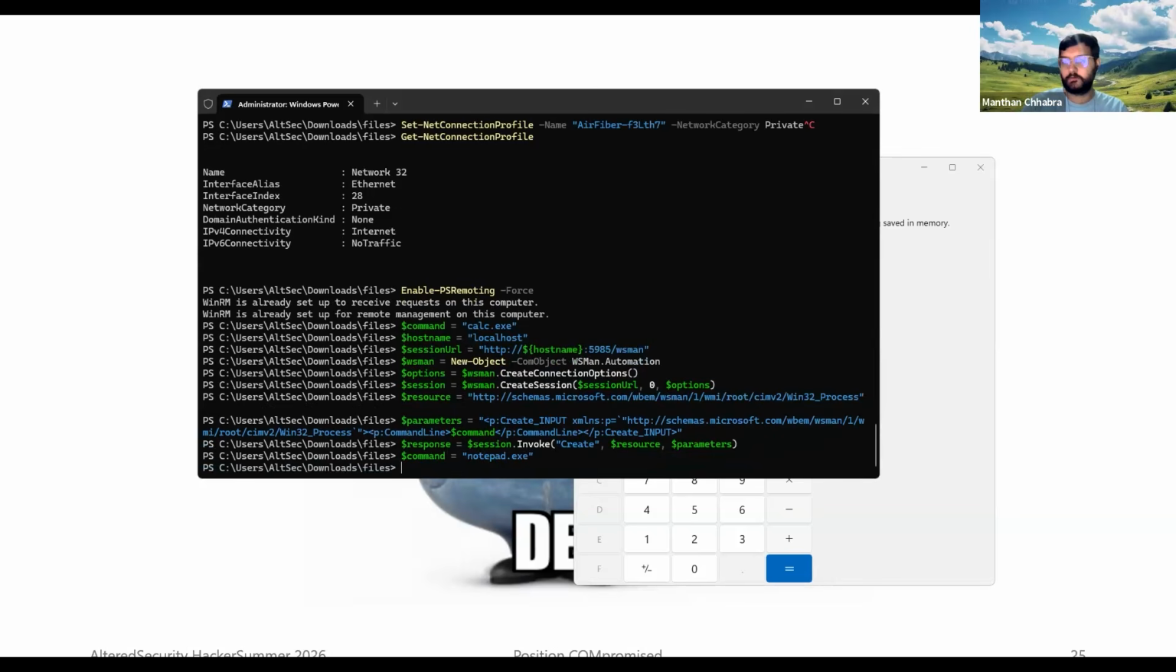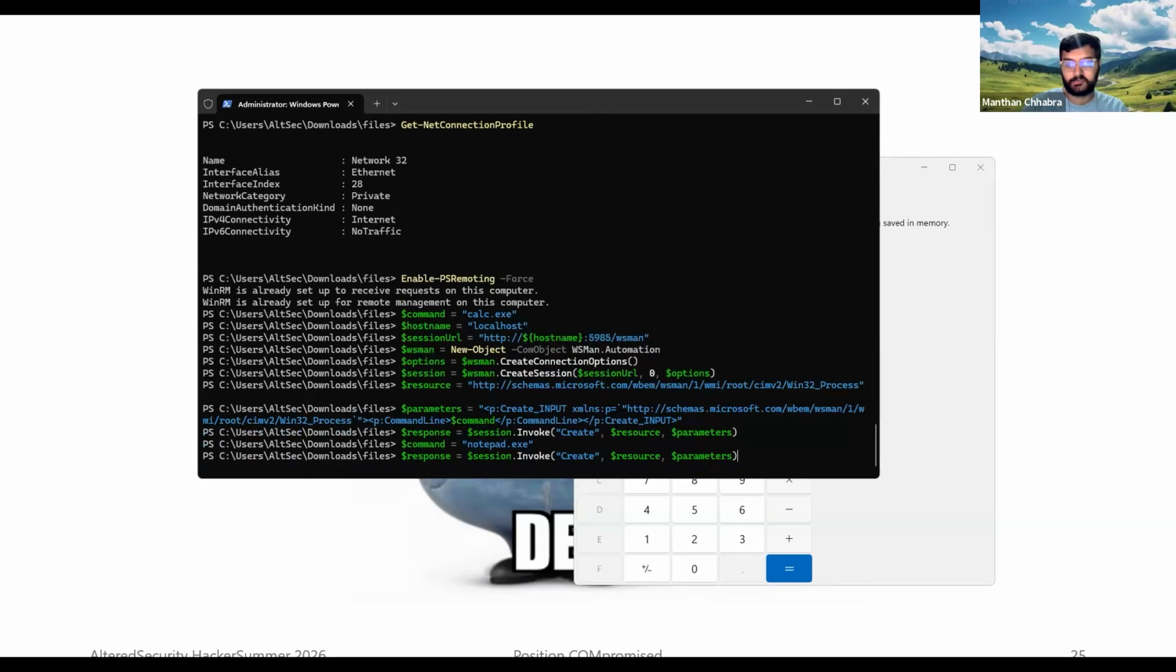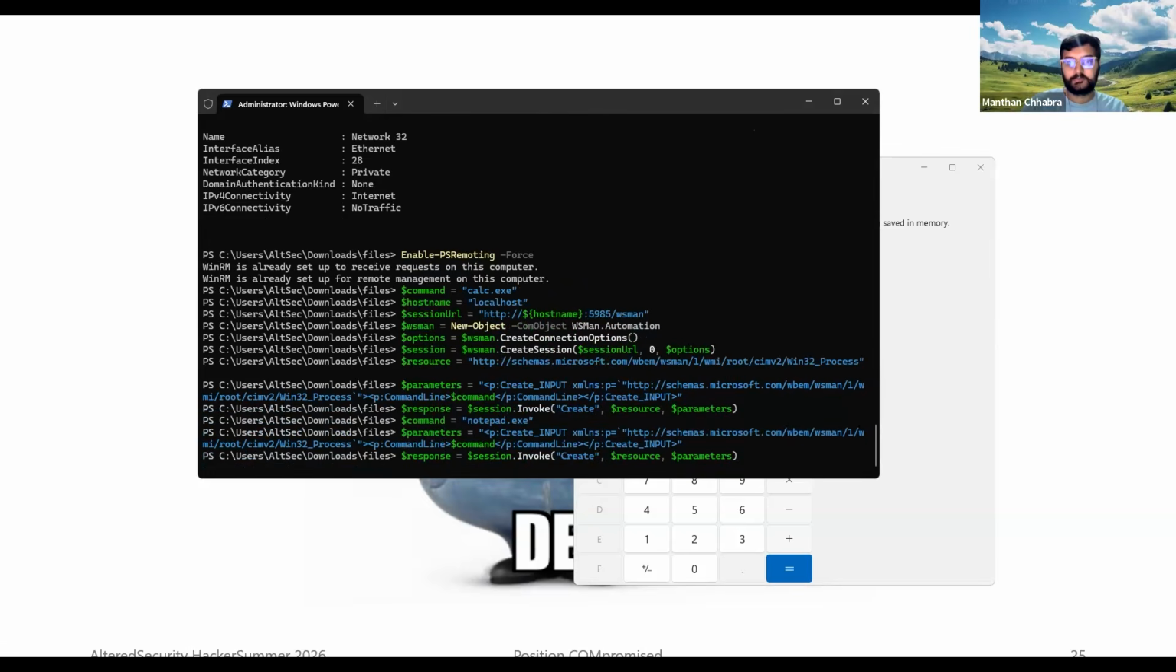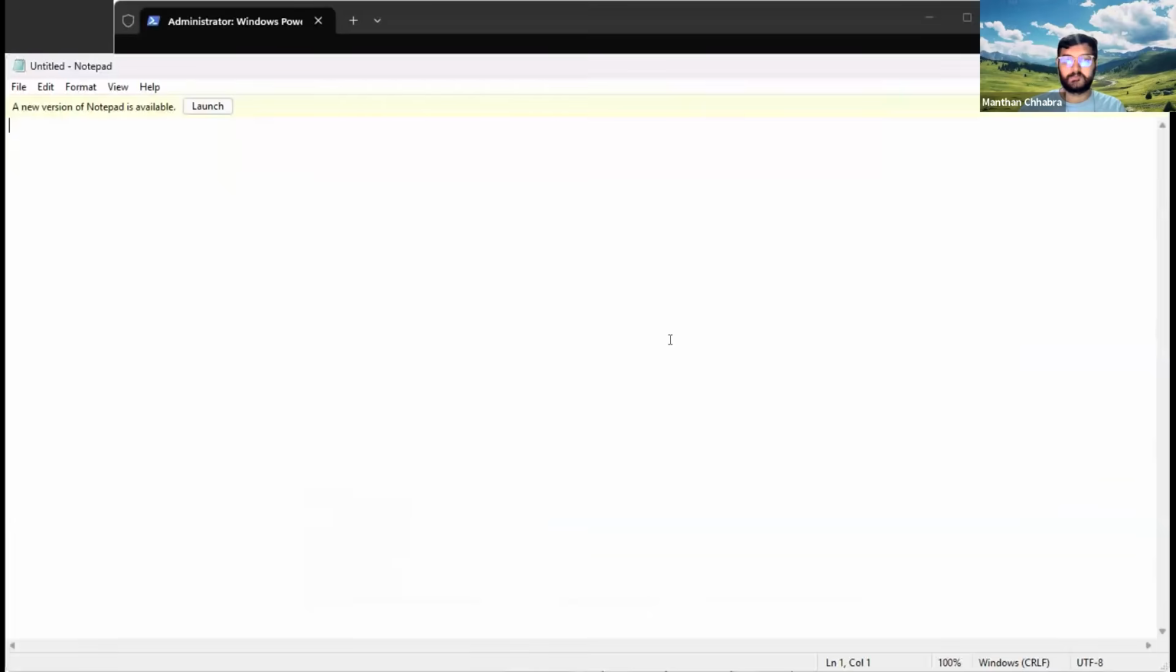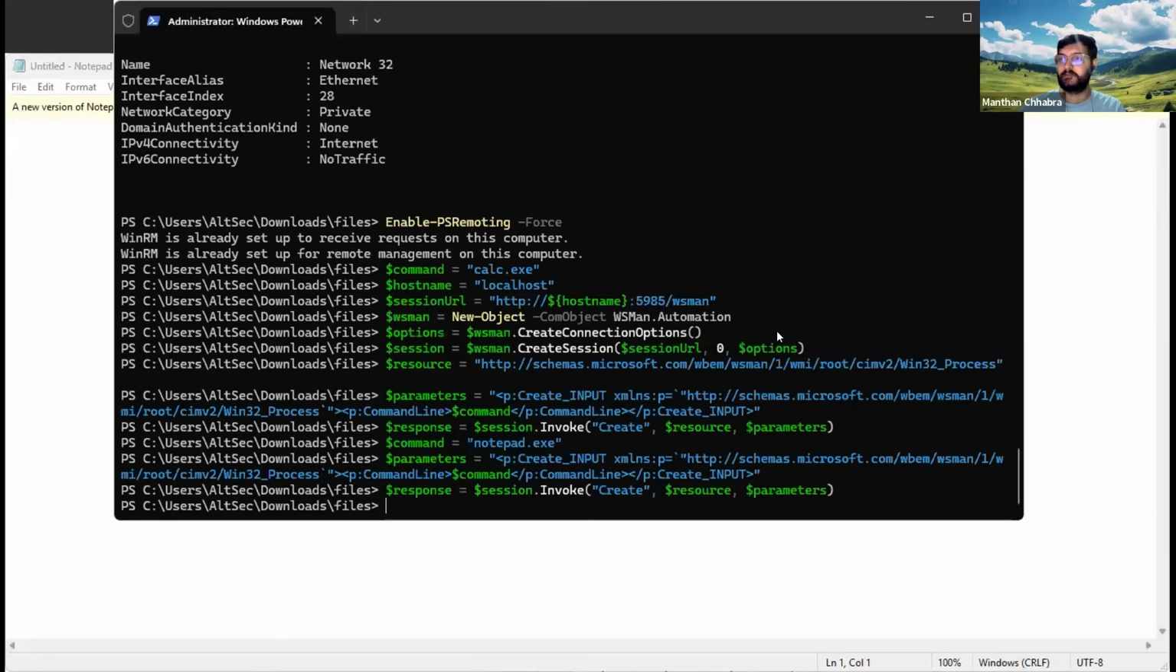Right. So let's say if I want to change the command, for example, I write notepad and then I need to change the parameters and simply run the response, right? And this spawned a notepad process on my VM again. Let me share that. Right. So for example, this was the notepad process that just got spawned behind the scenes, right? When I triggered this dollar response, right?